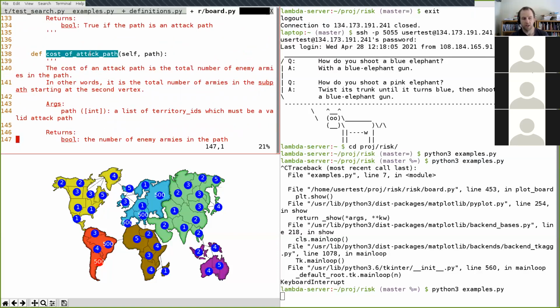This next path function, the cost of an attack path, is going to be particularly important for the Dijkstra's algorithm problem. The cost of an attack path is going to be the total number of armies in all of the territories that you move through.